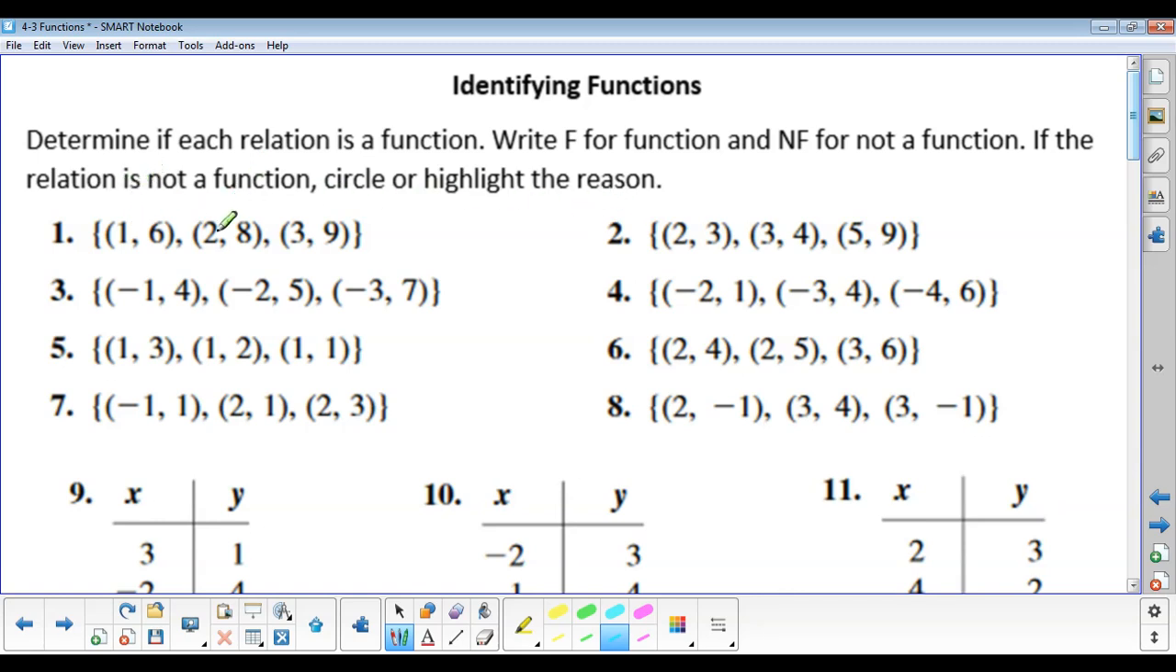So number one, all three of these X values are different. We're good. It's a function. Number two, all three of these X values are different. We're good. It's a function. Here, they're all different. Function it is. Here, they're all different. Function.